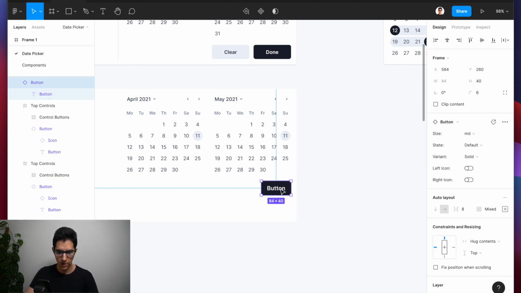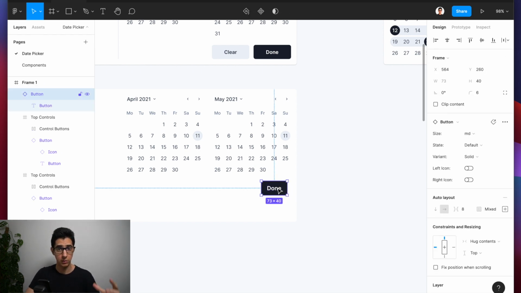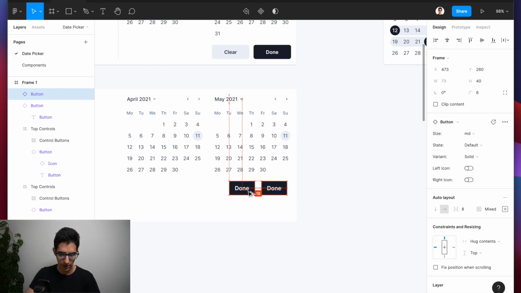Okay, great. So we have the first button. We can call it done. And don't worry about the width at the moment. We're going to tackle that through an auto layout just in a second. I'm going to duplicate this by holding my Alt key. We want to have 12 pixel spacing between the two.